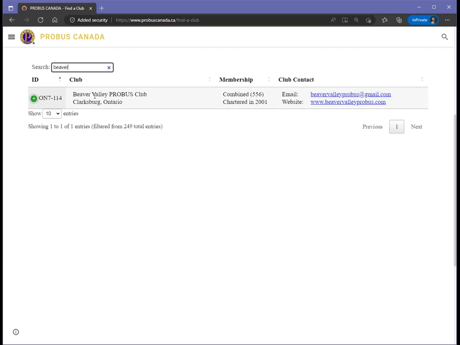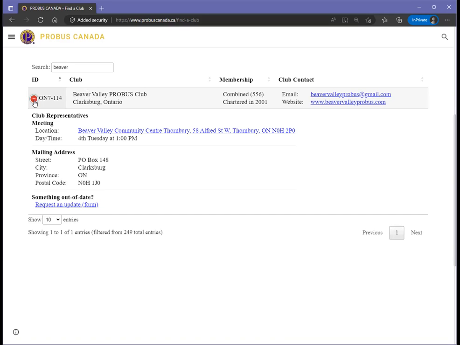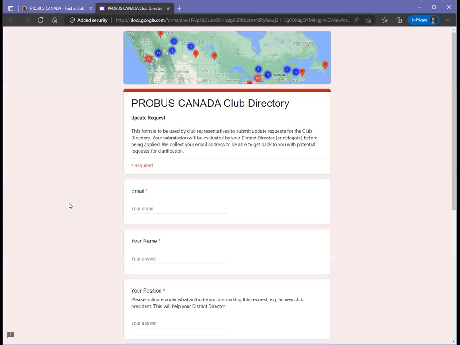Once I have my club available in this display, I click on the green icon, which once I click on it turns red. We have more information now available, and the one we are interested in is at the bottom, and it is labeled Request an Update. I click on this, and this will open up a new tab with a form that already has all the known information pre-populated.